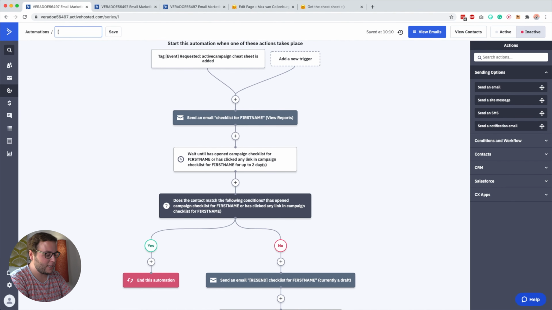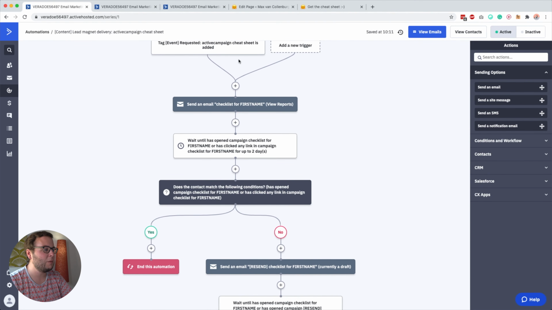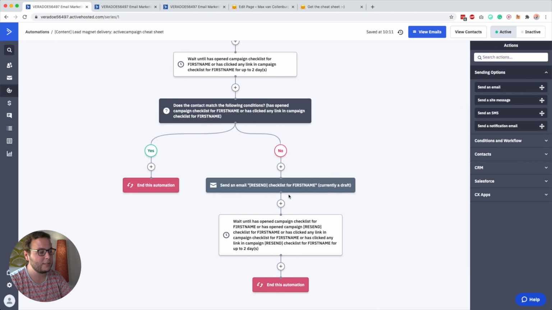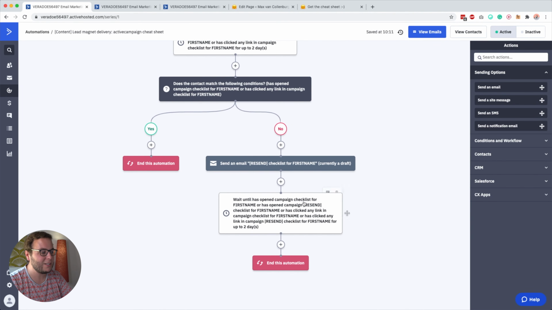So I'm going to give this a name. I just call this content, lead magnet delivery, ActiveCampaign cheat sheet. And then I will turn it on. And as soon as someone fills out the form, this email will be sent. And if they open the email, then boom, we end the automation. If they don't, after 2 days, the resend email will be sent. And if they then still don't open it after 2 days, then the automation will still end. And if they open it right away, it will end right away.